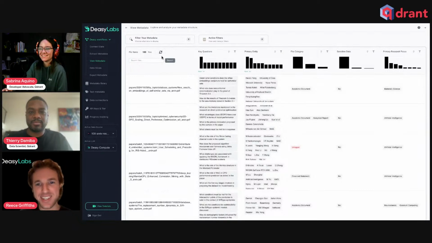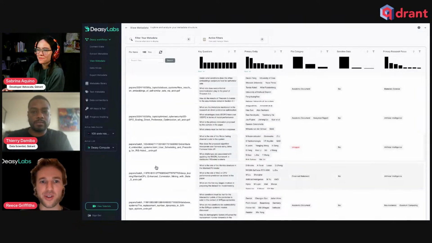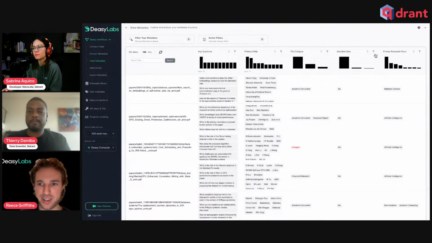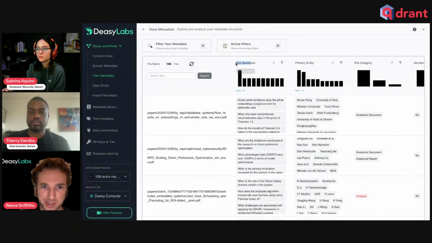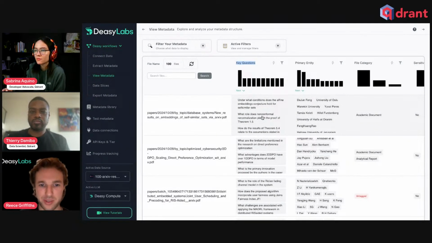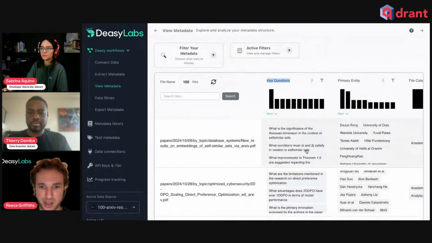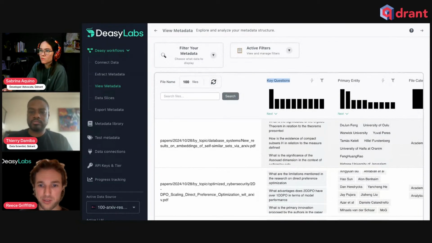So, metadata has been extracted. What you see on the left are all the files. On the right, at the top, you see some of the tags that have been extracted, and then the values for this document. The first tag here is key questions, so what are the questions that this document can answer? And you see all of the questions for this document summarized as file level metadata.